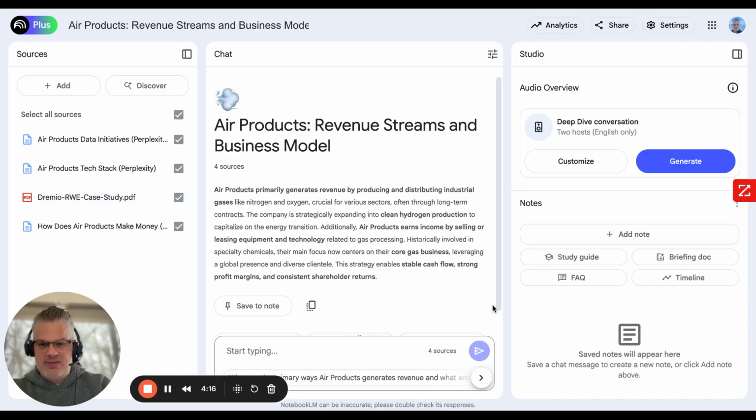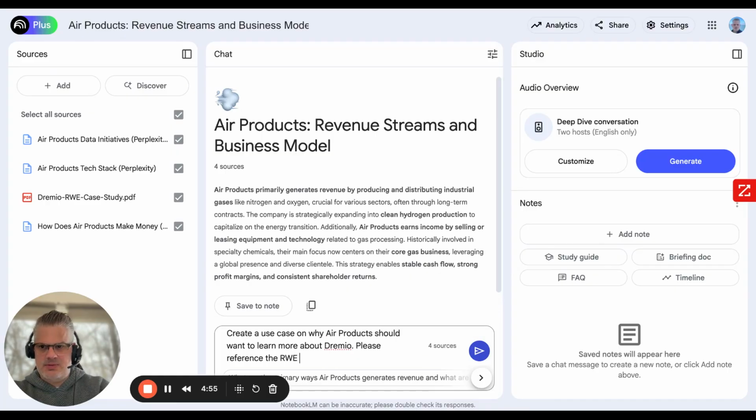The first thing I want to do, the easiest thing you can do before you even type anything into this little prompt section here, is you can say create a study guide, create a briefing doc. But here's what I like to do instead. I start to do this. Create a use case on why Air Products should want to learn more about Dremio.